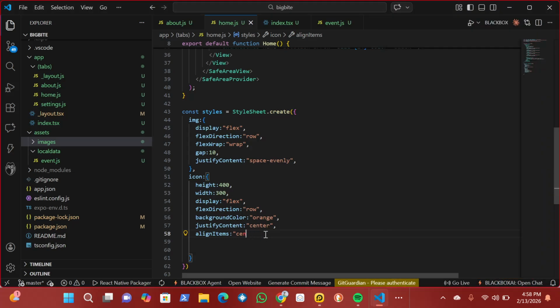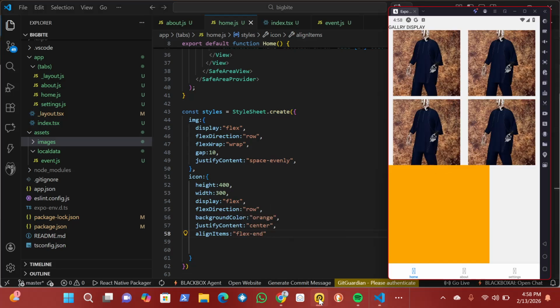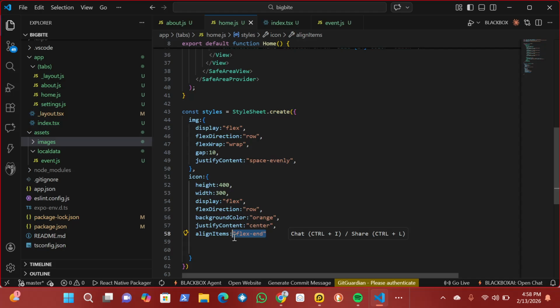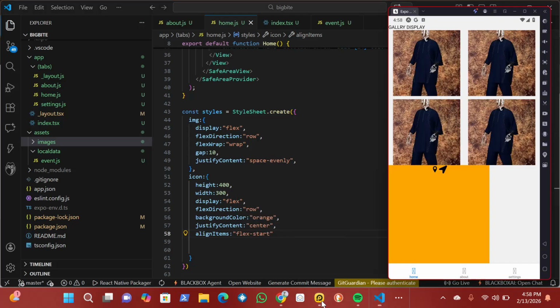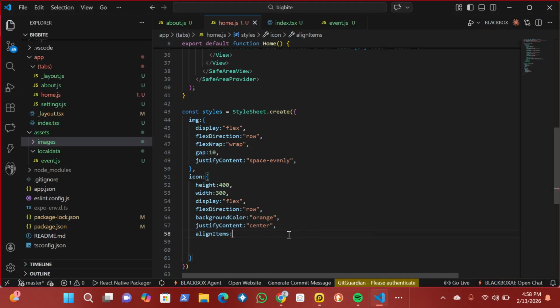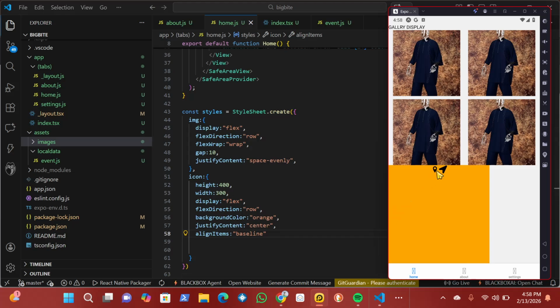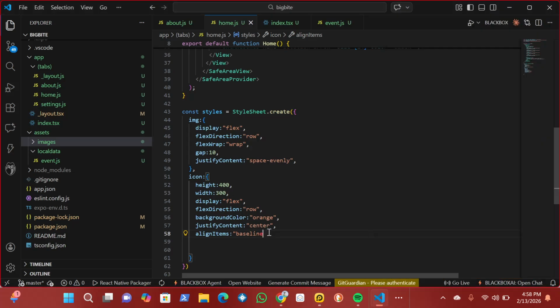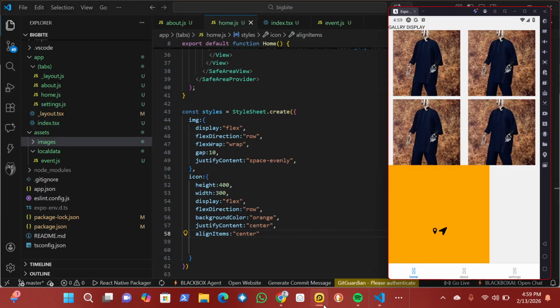Then align items also has other properties. We can say flex end. Oh, that just takes it out of the view. At the end of the view, we can't really see that. So if I do flex start, let's see. Flex start takes it to the beginning. Flex end takes it to the end. And then baseline, almost the same as flex start. Okay, so we're gonna do center just so it stays nice on the center. So you see that?